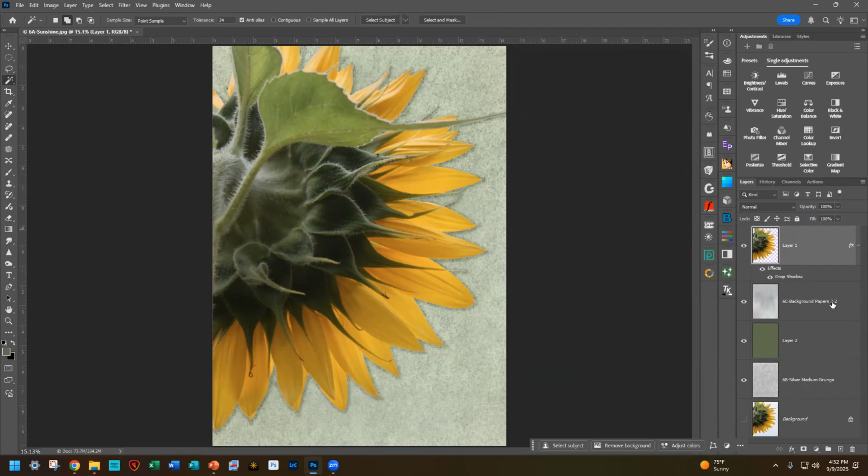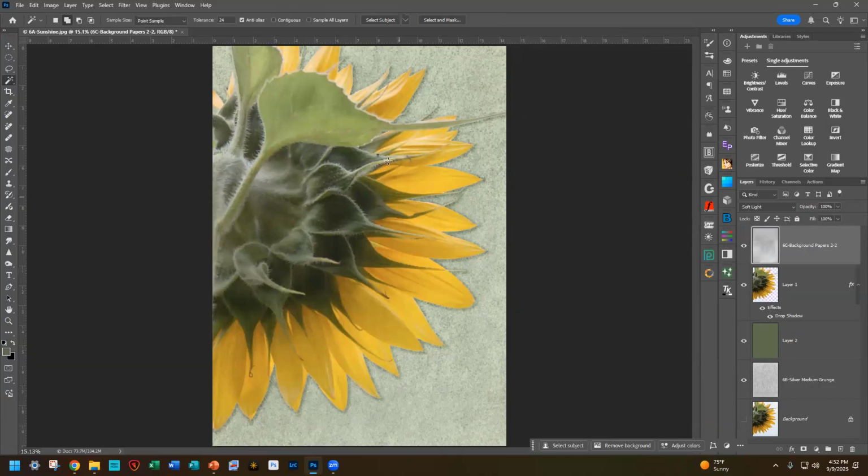Actually, this texture I put over everything. So let's bring that to the top. But I did want to mask it a little bit off of the green areas. So we're going to add our layer mask. I get ahead of myself and don't read my own notes.